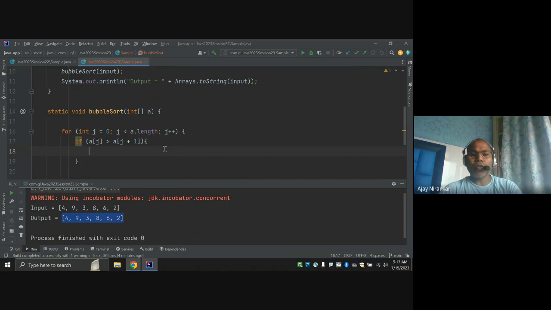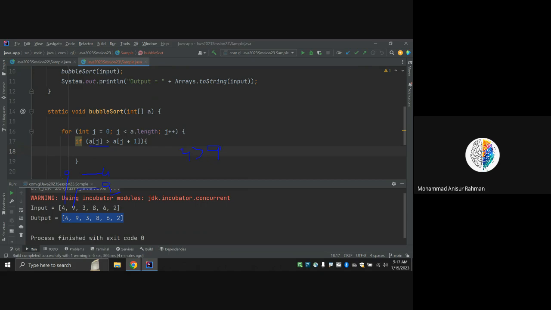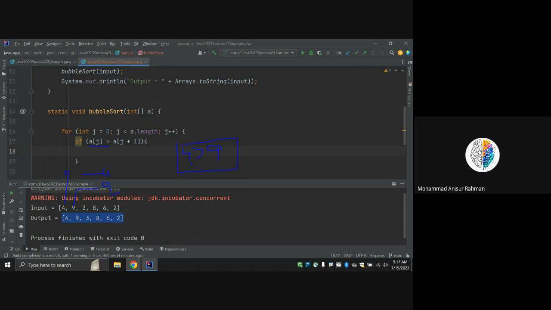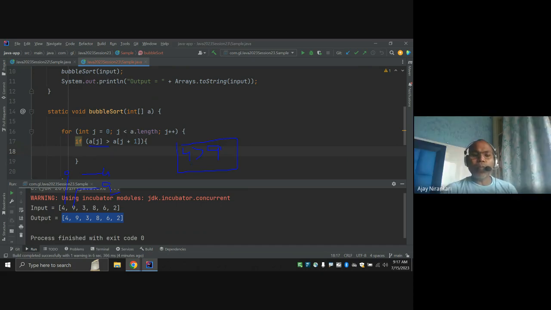In this case, this is the zero position value, 4, and the one position value, 9. I'm comparing the zero position value: is 4 greater than 9? No. In this case our condition should be false, so we don't do anything. Next we compare this 9 and 3. 9 is your one position value and this is your two position value, 3.